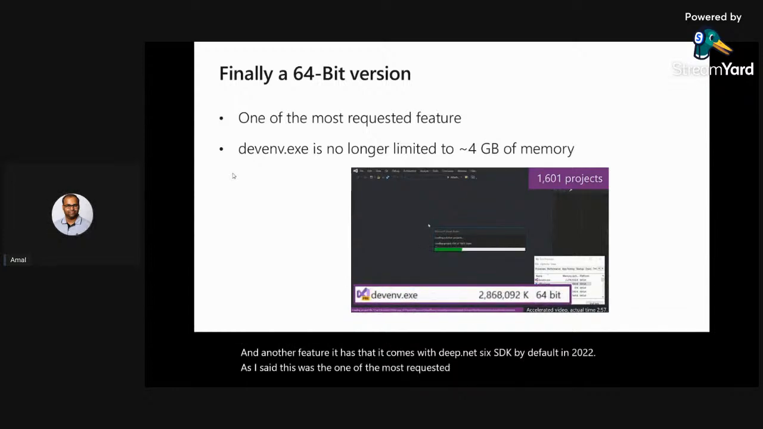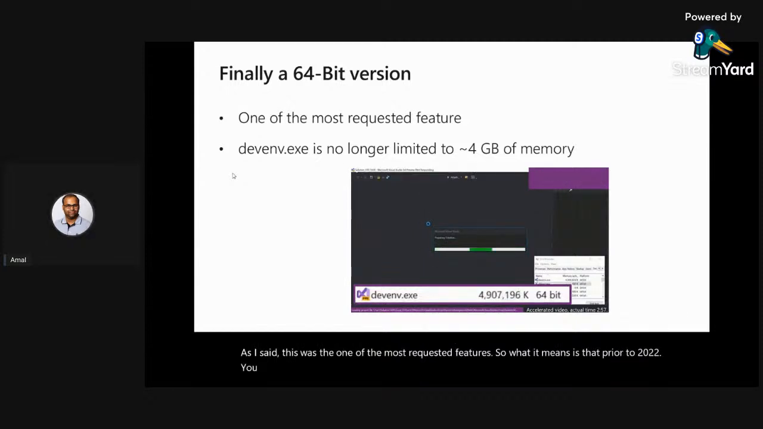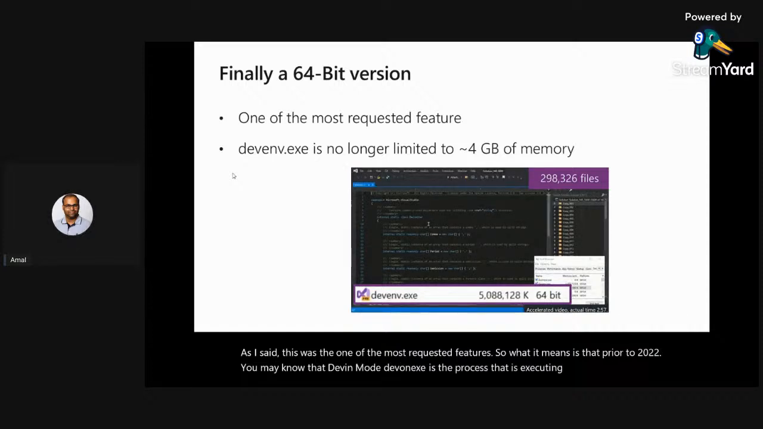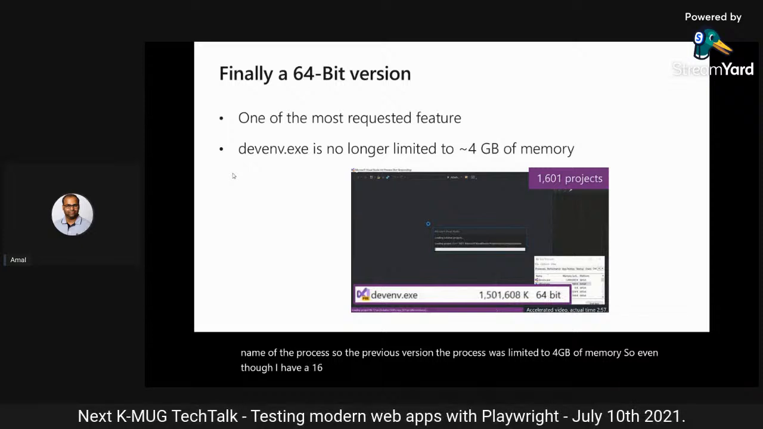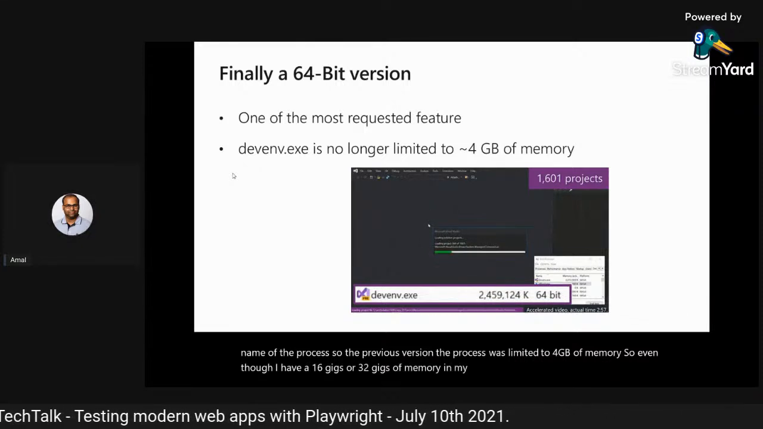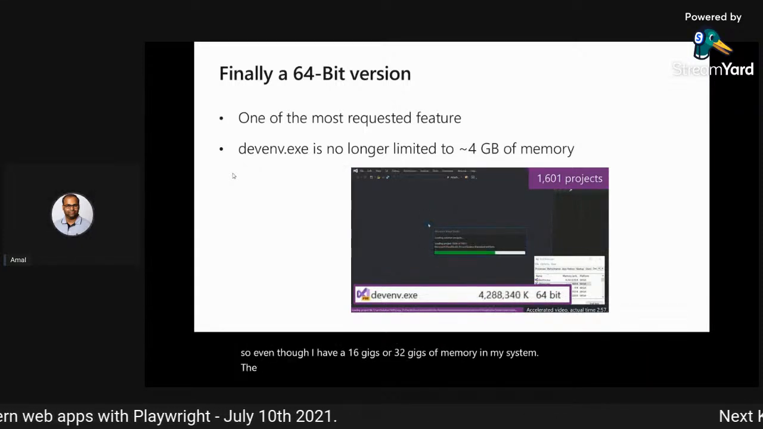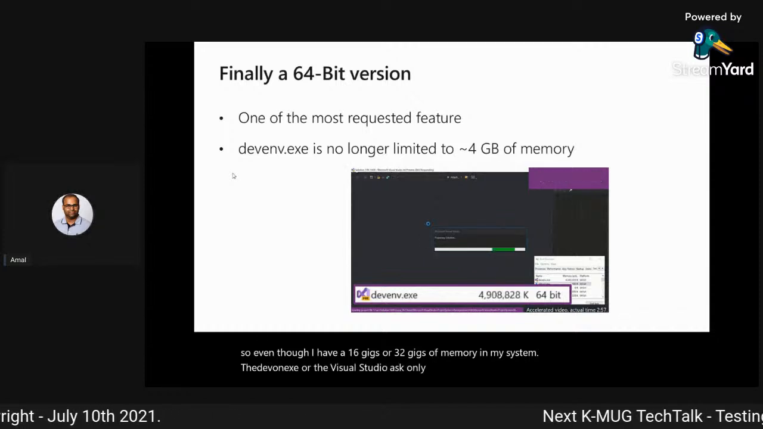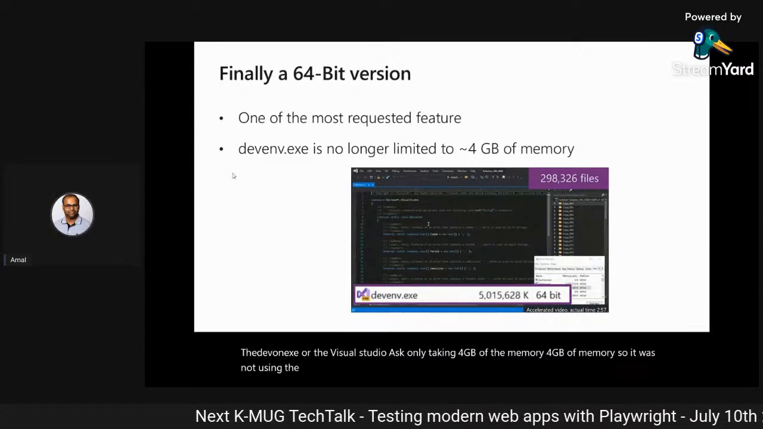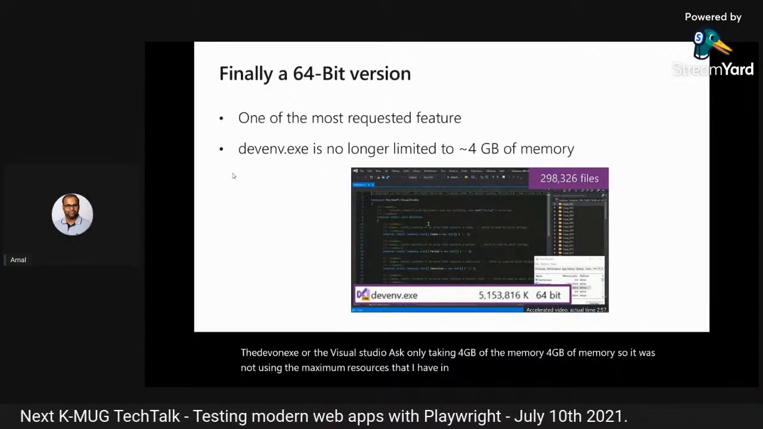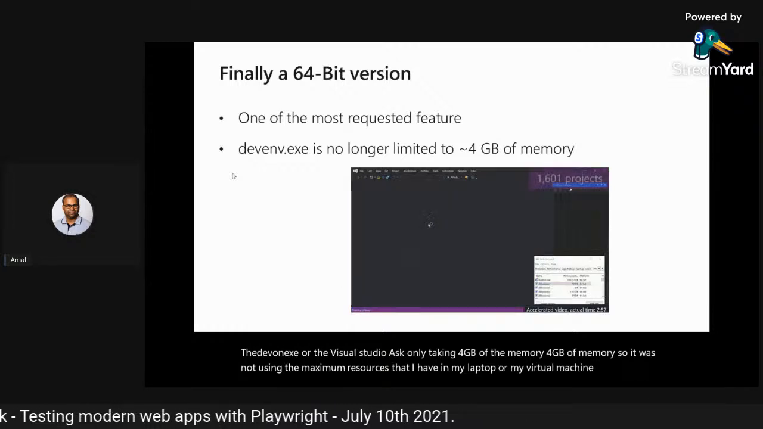Prior to 2022, you may know that devenv.exe is the name of the process that is executing the application. In the previous version, the process was limited to 4 GB of memory. So even though I have 16 or 32 gigs of memory in my system, devenv.exe, the Visual Studio process, was only taking 4 GB of memory. It was not using the maximum resources that I have in my laptop or in my virtual machine, it was limited by that restriction because it was a 32-bit process.